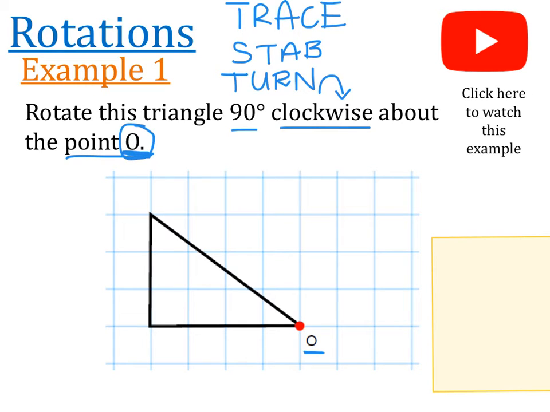So the first thing that we're going to do is we're going to get our tracing paper out. Now, if you're at home and you don't have any tracing paper, I would say put your piece of paper maybe up against the window. That's the best thing that I can think of. And then you can see through the paper a little bit more, or you can write in a really, really dark pen, which makes it a little bit easier to see.